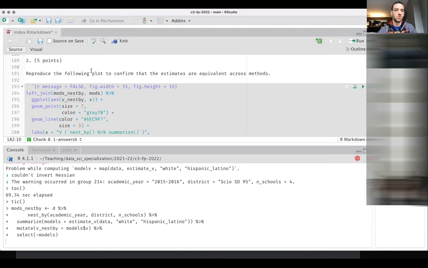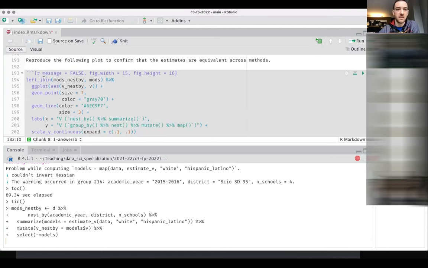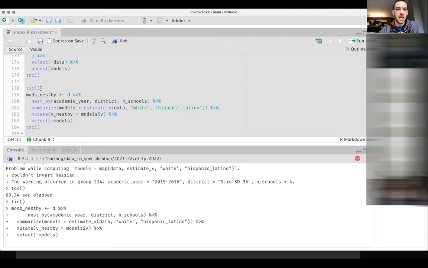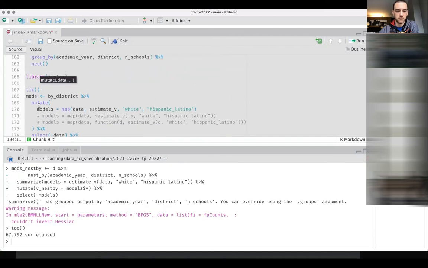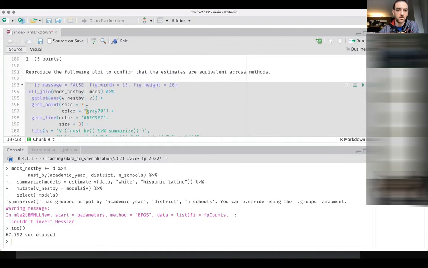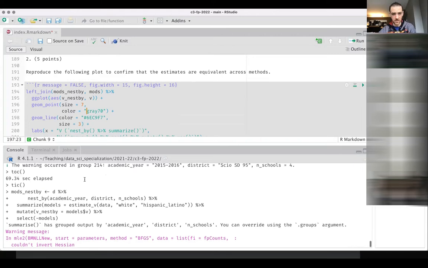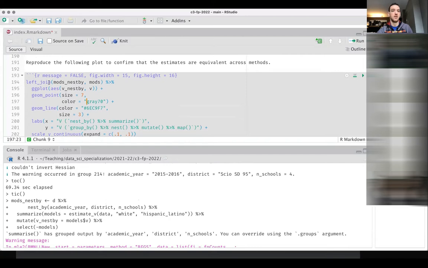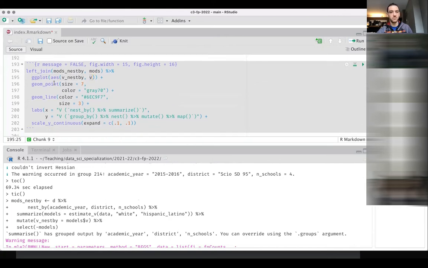So all I'm going to do is left join mods nest by, that's what I'm calling this one, and mods. Okay, so I'm left joining those, and it's going to join by all those same things that we had before: academic year, district, and schools. Then we're going to go to ggplot, put V nest by on the x-axis, put V on the y-axis, add points.